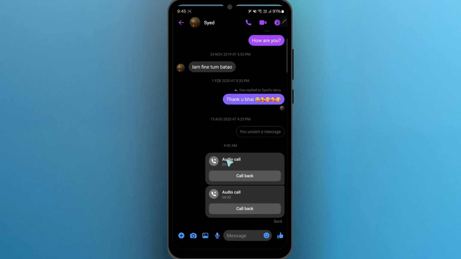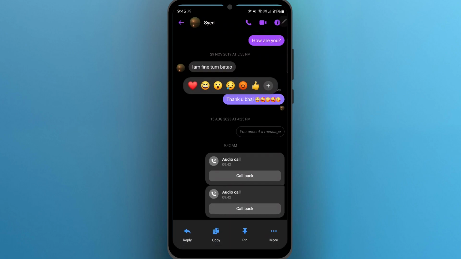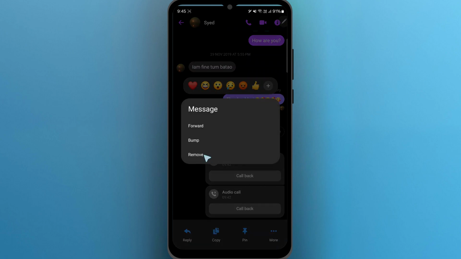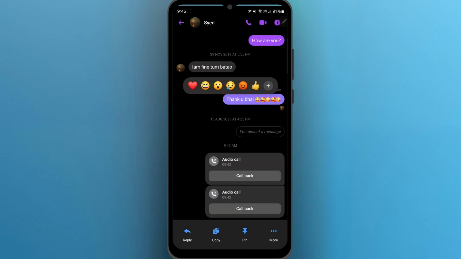As you can see, when I hold this call history, I don't get any option. But when I hold a message, I will have these four options: reply, copy, pin and more. And if I click on more, I will have the option to remove this message. But you don't get this option when you select an audio call.